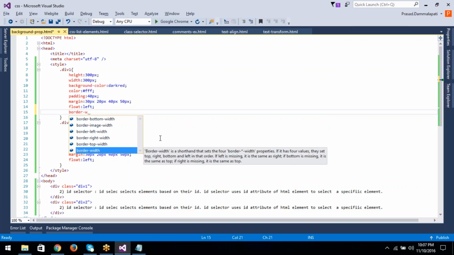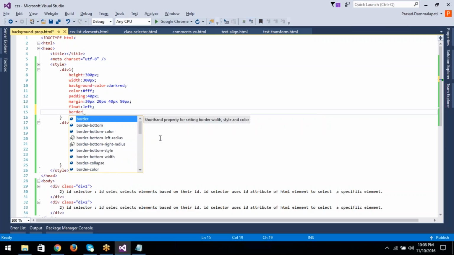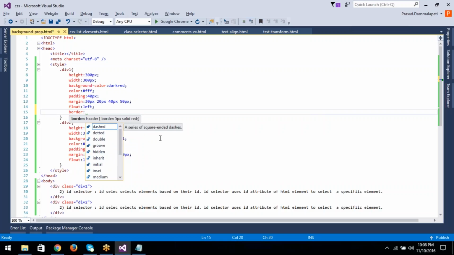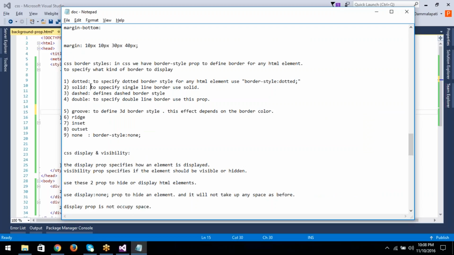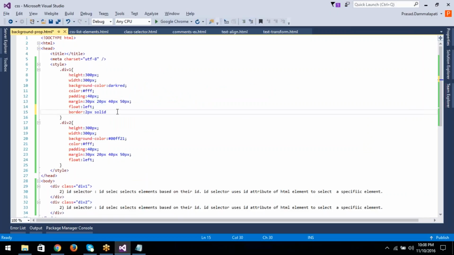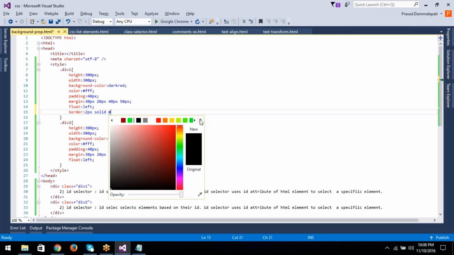Individually we can use these border properties, or we can use only the shorthand border property, and 2 pixel border width, border width and border style, solid border style. Solid border is applied to specify a single line border. Use the solid border style, and border color is blue color.